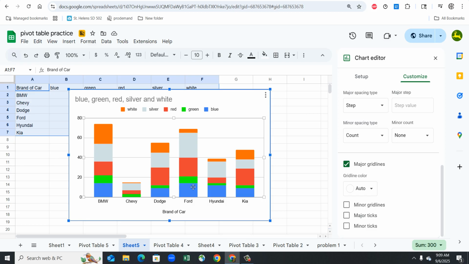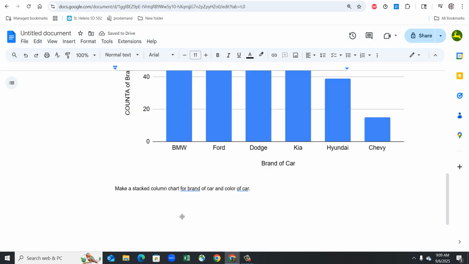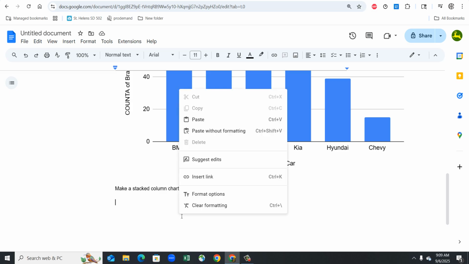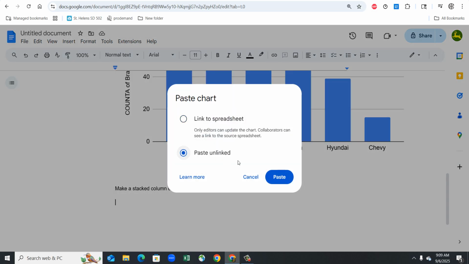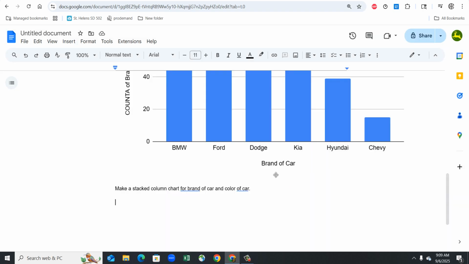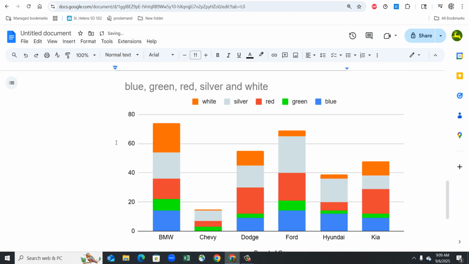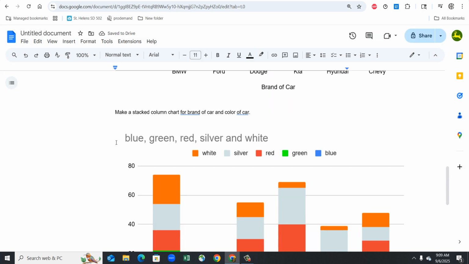One more time, Control C, and then come back over to your deal over here, and we're going to go ahead and right click it in, and we're going to paste, and it's going to ask, and I want it unlinked. Okay, that's what we will be doing. Now, these are the graphs, the big graphs that we will be doing for categorical data.